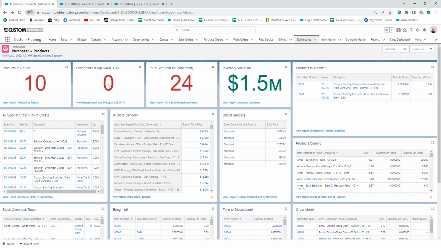Now, purchasing will be looking at this multiple times throughout the day, refreshing their screen, and they know that if something shows up on this, if this goes to 1, which it's going to very soon, they have to do everything in their willpower to get that picked up the same day or as soon as you possibly can. Whether it's too late in the day, like after the 1 or 2 o'clock cutoff time, then it has to get picked up 100% the next day.